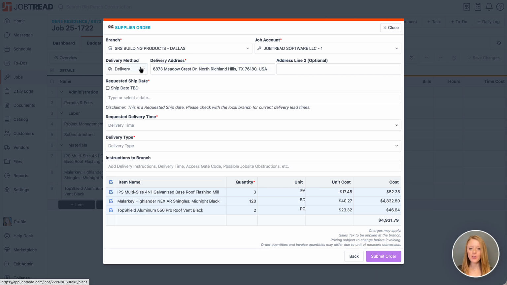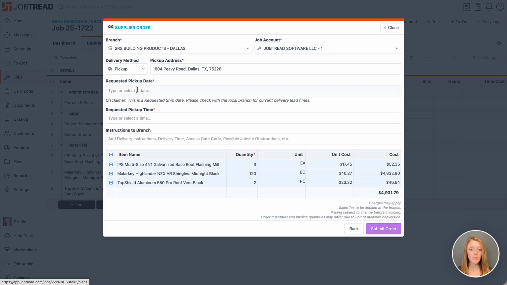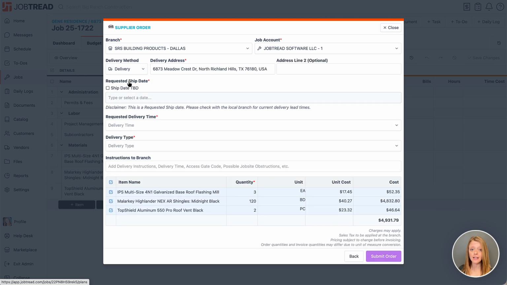Now select whether you'd like the materials delivered or if you'd like to pick them up. For pickup, you'll need to specify the pickup date and the time. However, for delivery, we can edit the delivery address and then choose the delivery date. We can also add special instructions to the order if needed. Now, quick note, for SRS, you can also leave the ship date as TBD if you don't know the ship date quite yet, and SRS will hold the inventory until you schedule the job.